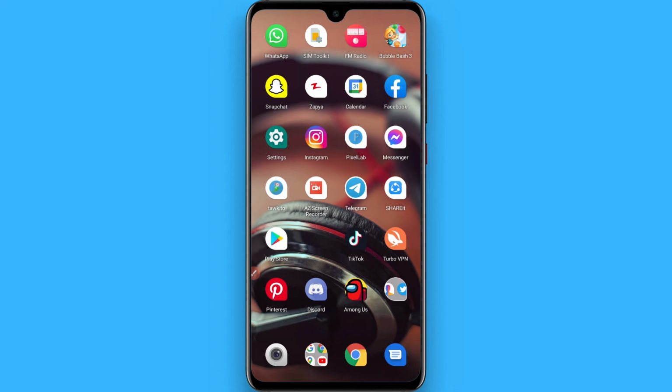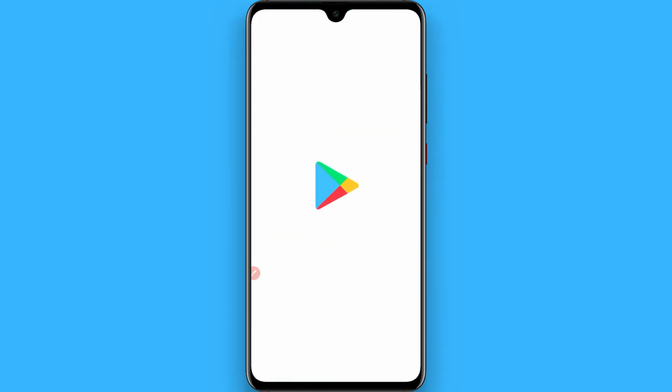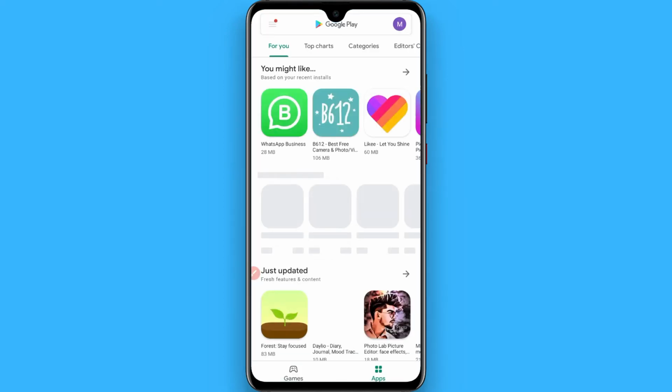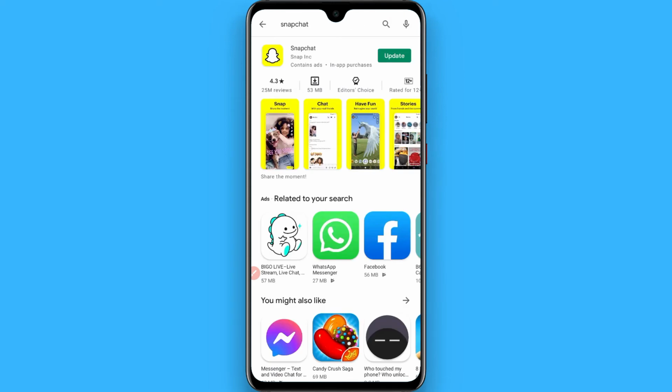But if you have a strong internet connection and still snaps are not loading, first of all go to the Play Store and update your Snapchat. Make sure your Snapchat is up to date, and if it's not, update it from here.